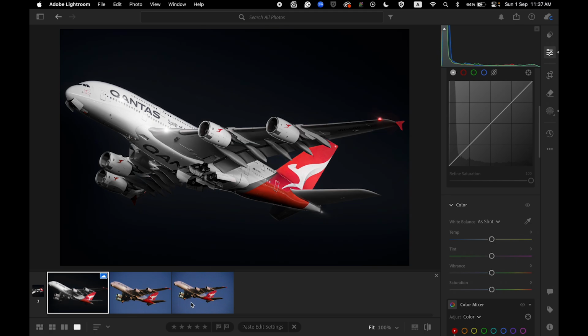But yeah, that is the before and the after, and I think it's turned out pretty well.